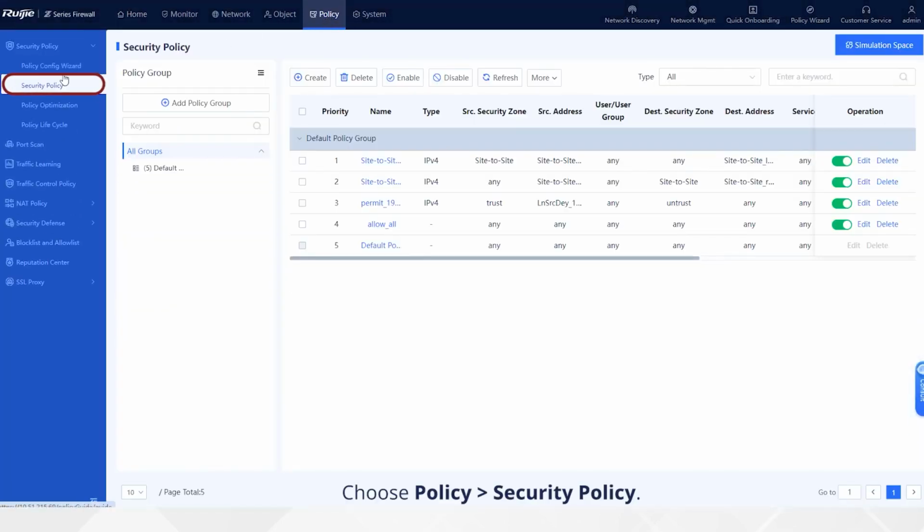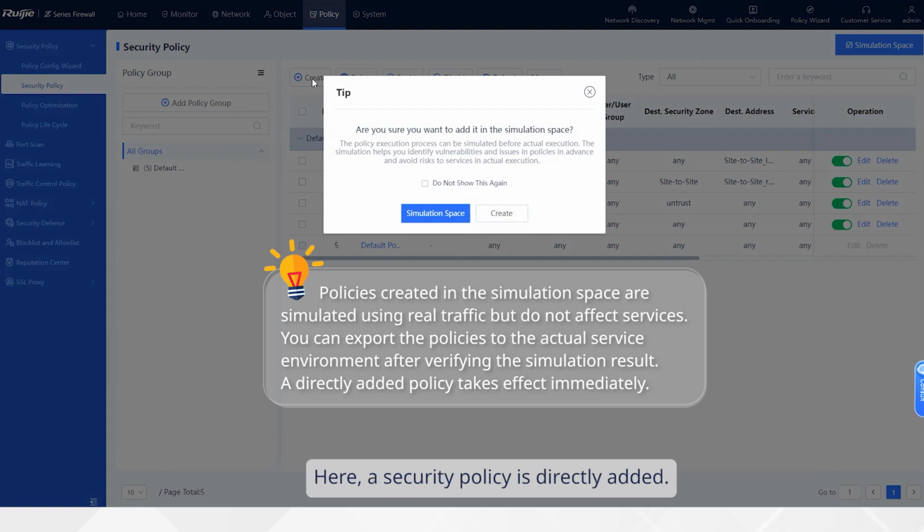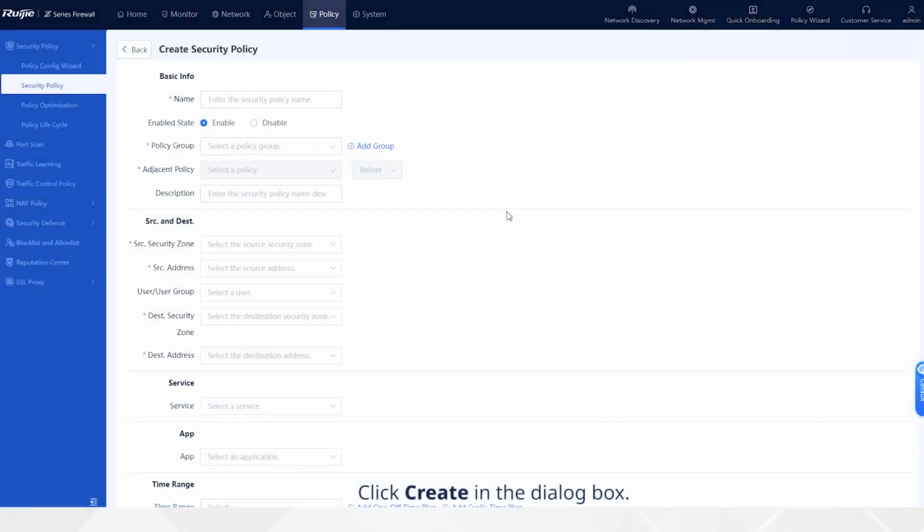Choose Policy > Security Policy. Click Create. In the dialog box that is displayed, you can choose to directly add a security policy or enter the simulation space to add a security policy. Here, a security policy is directly added. Click Create in the dialog box. The Create Security Policy page is displayed.